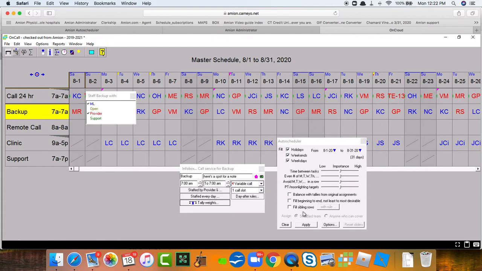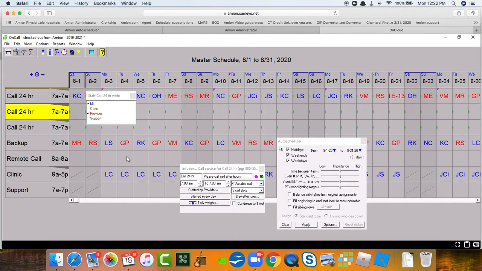There's a new option called Fill Sibling Rows. If you have a service on the schedule that has more than one call slot in the schedule, you can have the system fill sibling rows all at once. So these 3 rows would be filled in since they're all part of call 24, and it will look at the same pool of people. And then you'll end up with a pretty good draft of the schedule.